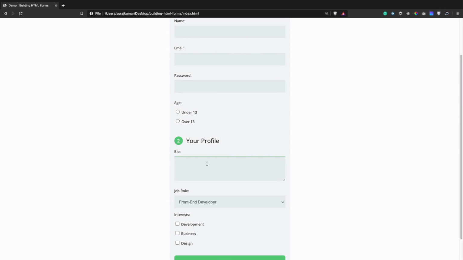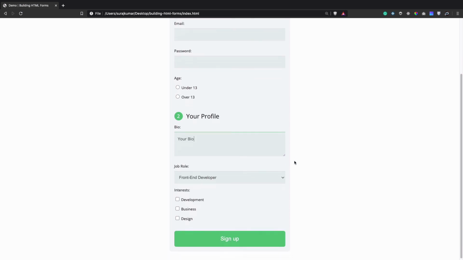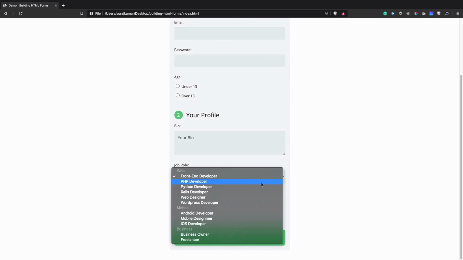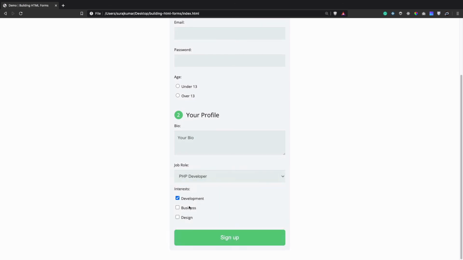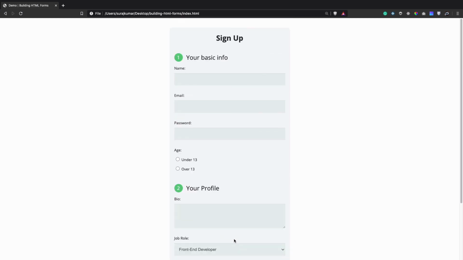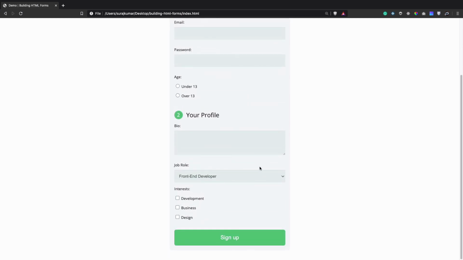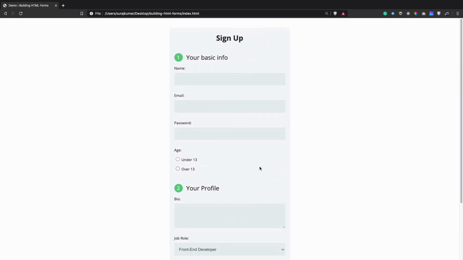Okay, now let's write something. You can see the same font. Now we are getting the font family, that is Open Sans. And for the rest of the things, let's target anything. Development, let's select all. Now provide sign up. Perfect. Alright guys, so this is how we design and develop HTML forms.